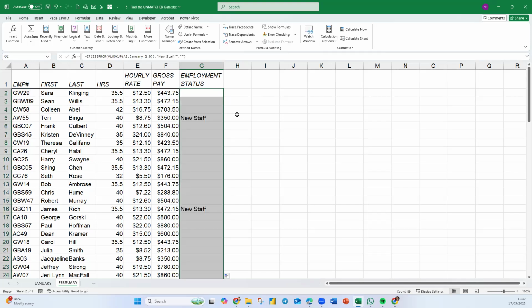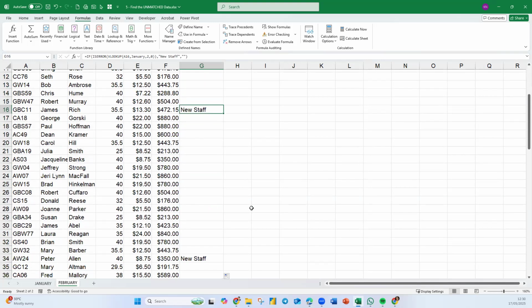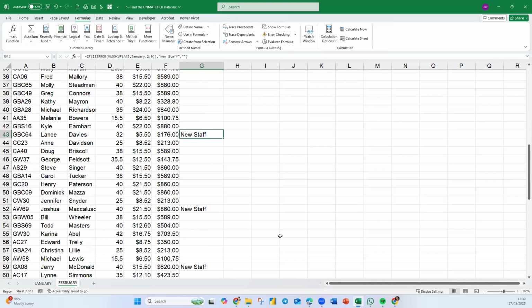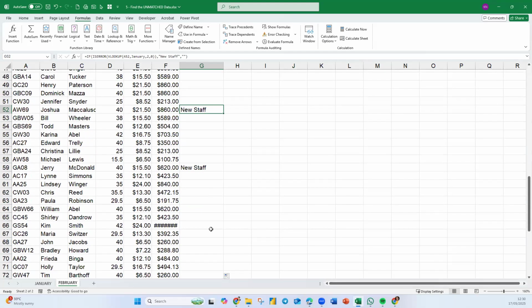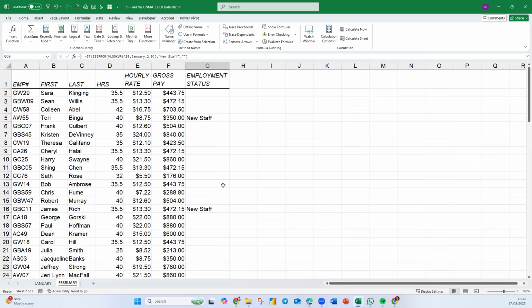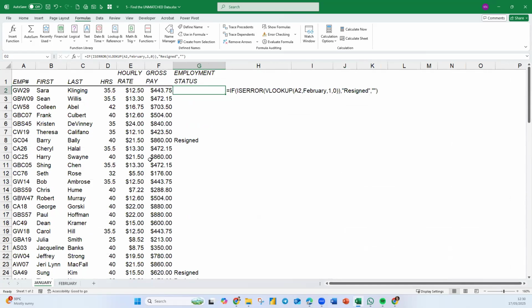So when you copy down, you should see that Terry Binga, James Rich, Peter Allen, Lance Davis, Joshua, Jerry McDonald. These are the new staff, because their name does not exist in January. They are the new staff.